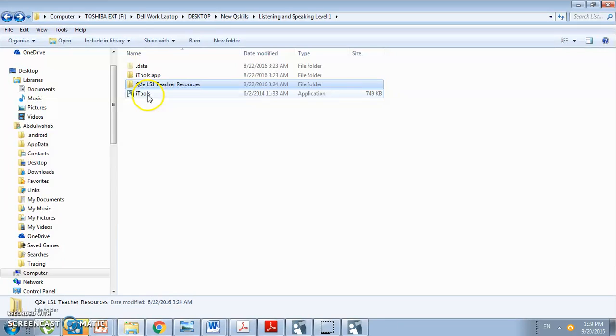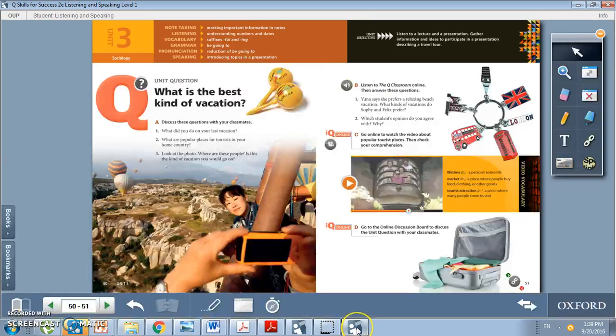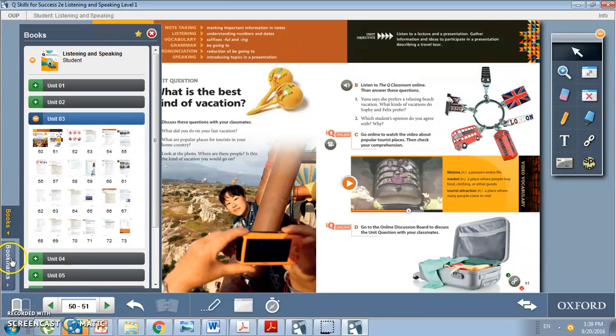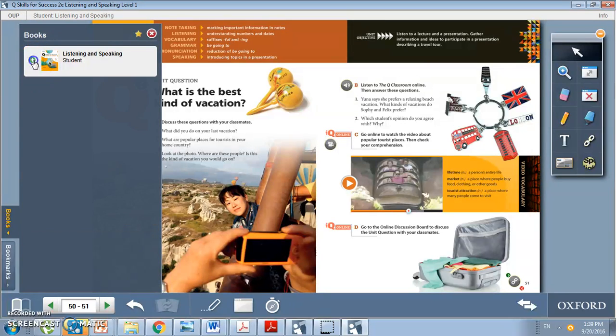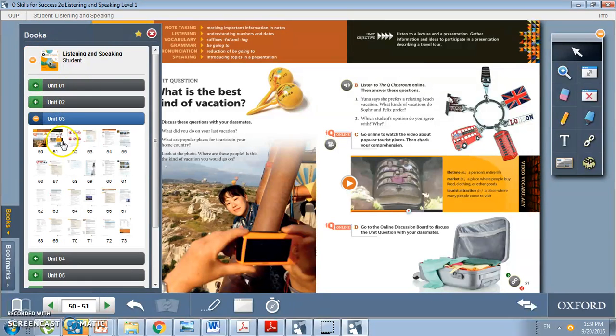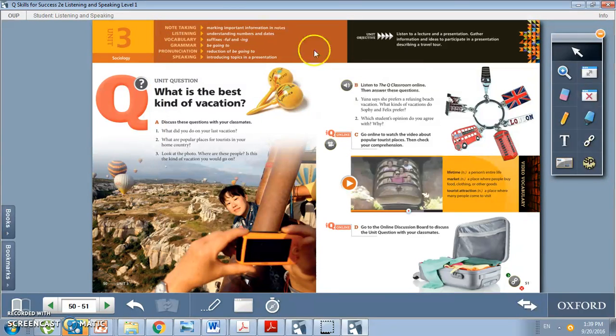So again, all you have to do is click on the iTools icon here and it will open the course book. You'll notice there are two tabs here at the bottom, books and bookmarks. So all you have to do is select the unit and the course page that you want to present to the class. Again, it's the same exact student book, just interactive with the audio and video components as well as some of the navigational tools.